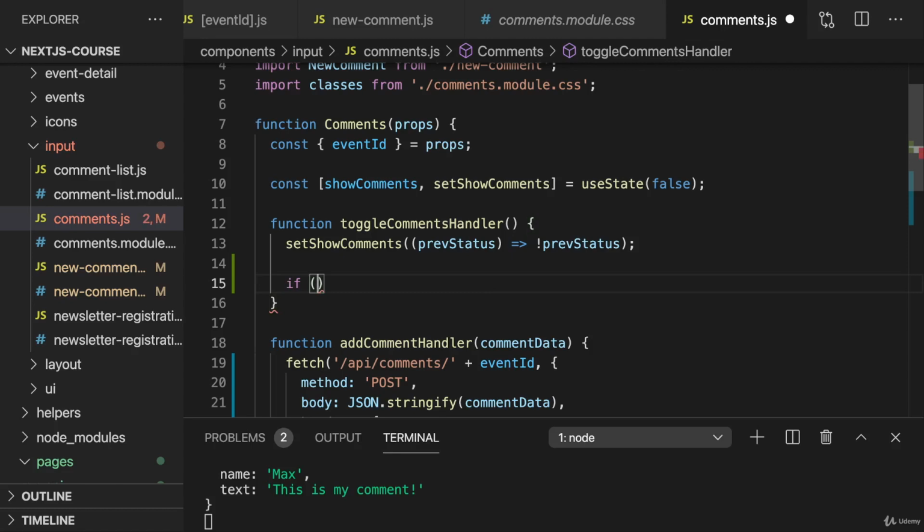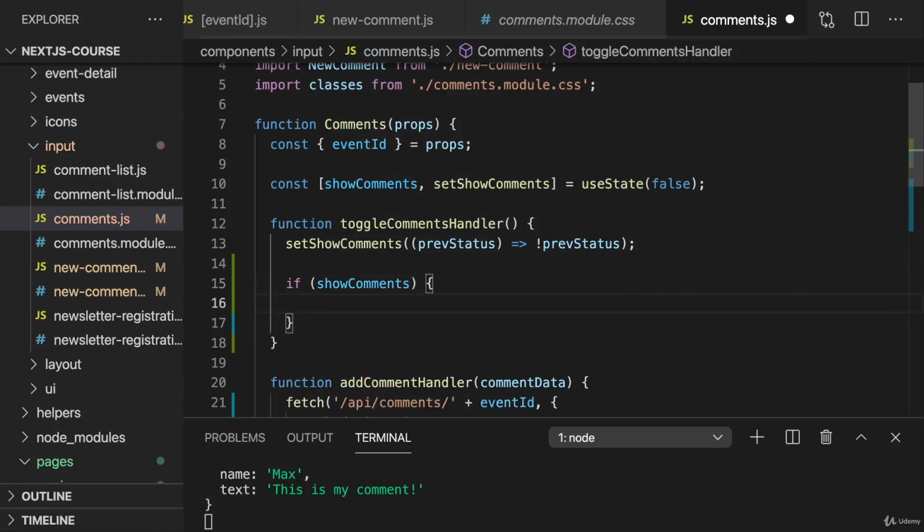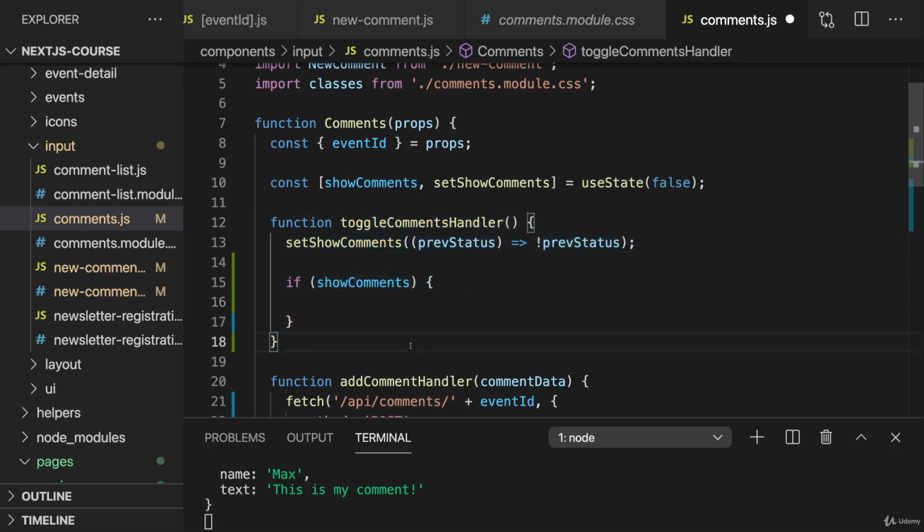So here we could check if show comments is true, which means the current state is show comments, then the button was clicked and this function executes again. So the goal is to hide them now. And therefore we could check if not show comments, which means the current state is that the comments are not shown, then this function executes, and the new state is that they will be shown. So now we should fetch data, and that's something we could do.